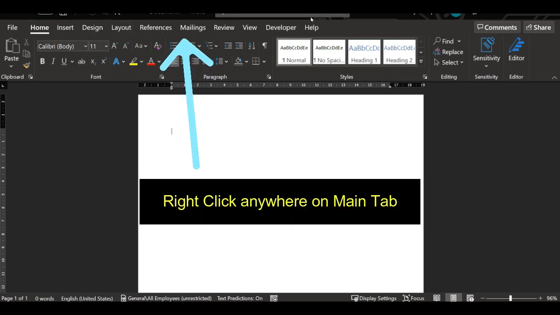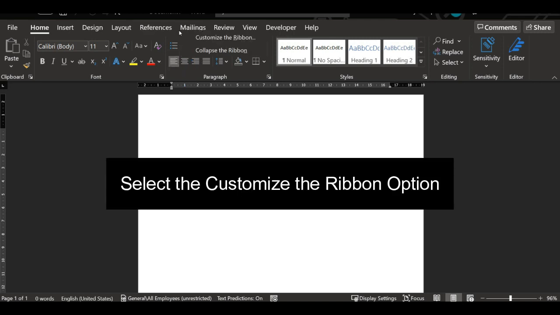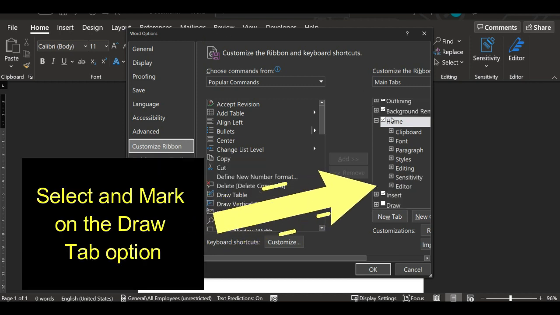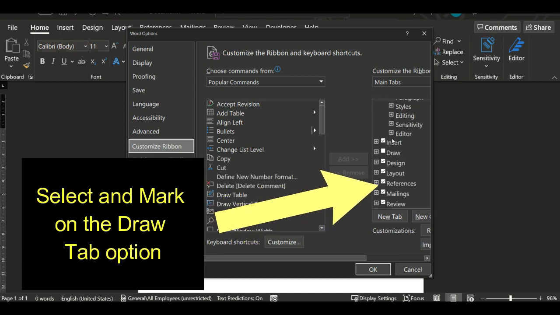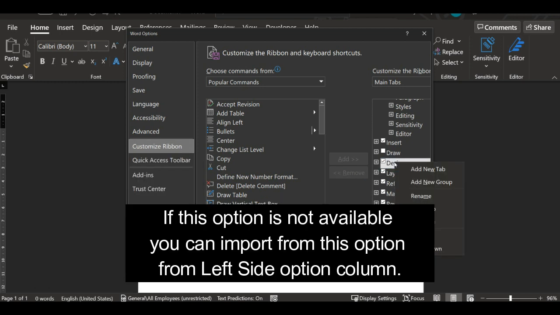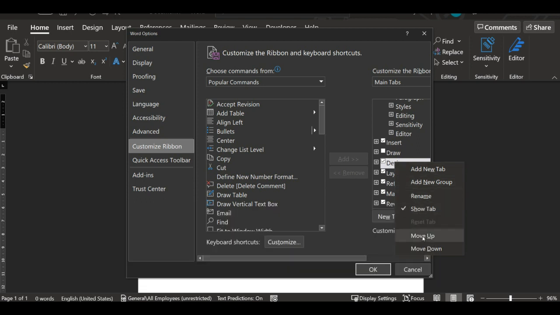As a first step, you need to right click on the main tab ribbon bar. Then you need to select the customize the ribbon option. Now you can tick the draw icon in the right side option menu. If this option is not available in your version or option panel, you can import it from the left side option menu. After you click on it, finally you need to select the OK button.